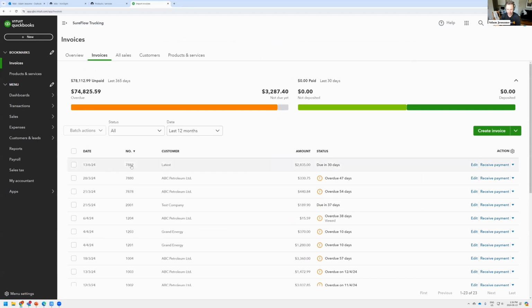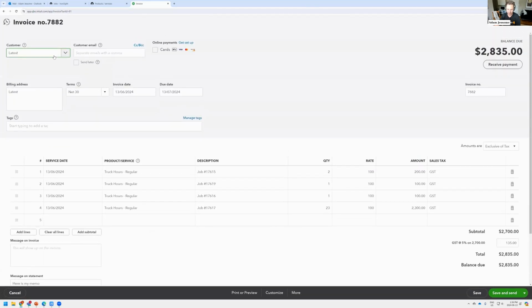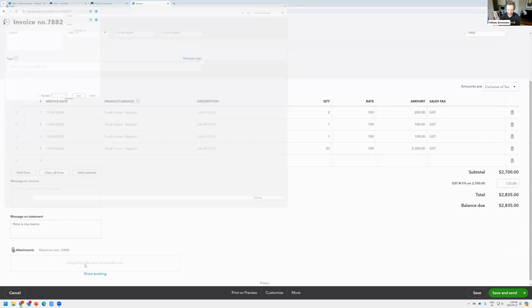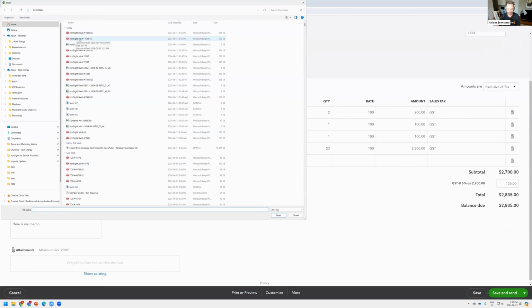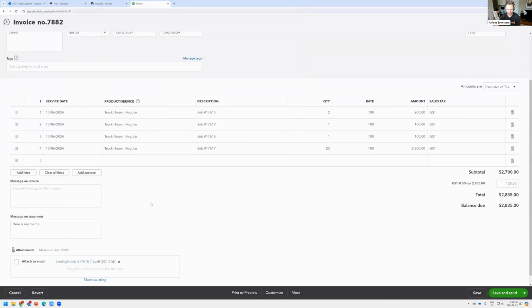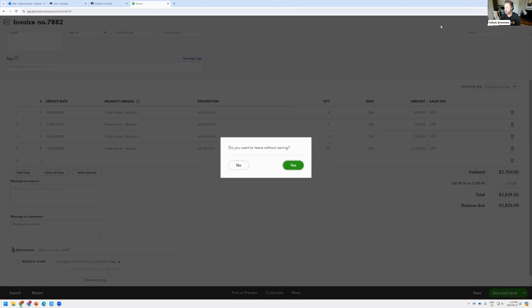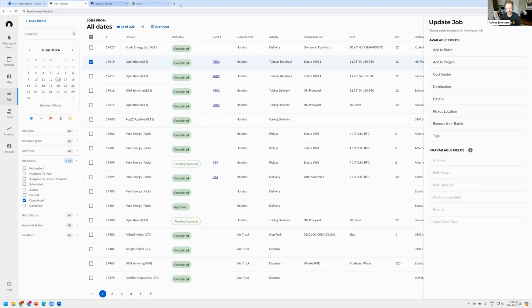Here it is, 7882. And just to show you how the data is mapped over, you see the customer, their billing address, terms, invoice date. All the line items that existed on those jobs are shown as lines on the invoice. And now when I want to drag and attach my PDF backups, I can just grab that file that IronSight gave me, and there we go. So this has, again, that bulk downloaded PDF file that we created. Yeah, so that's what we wanted to show you today.